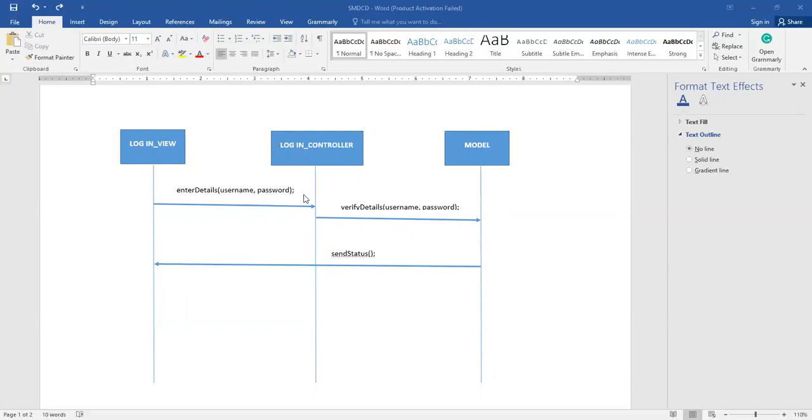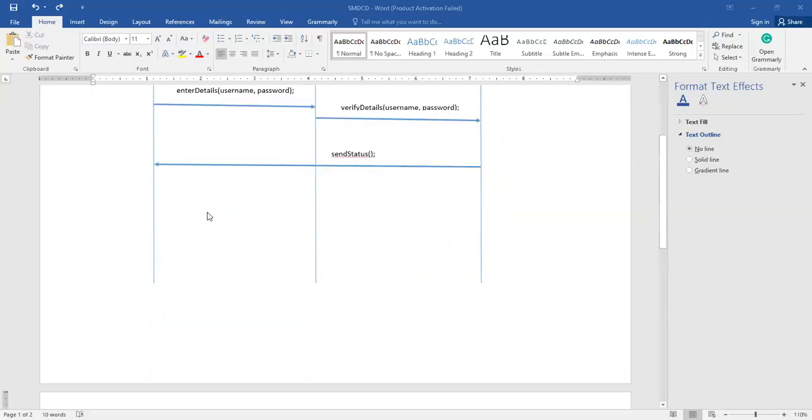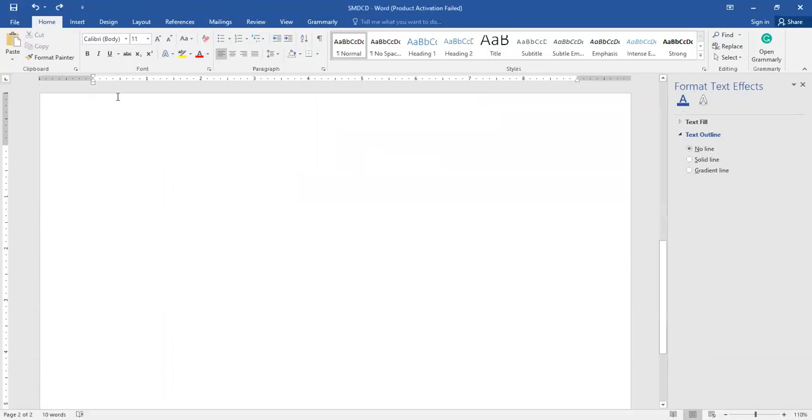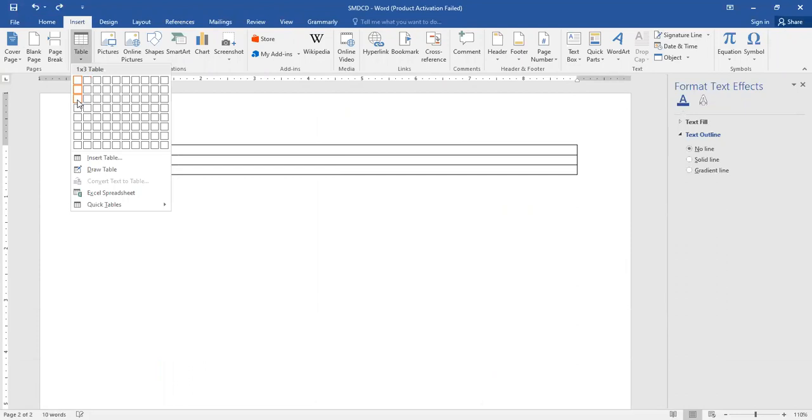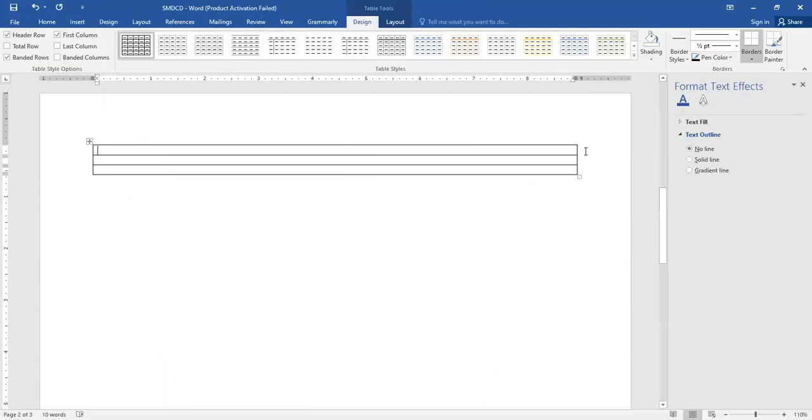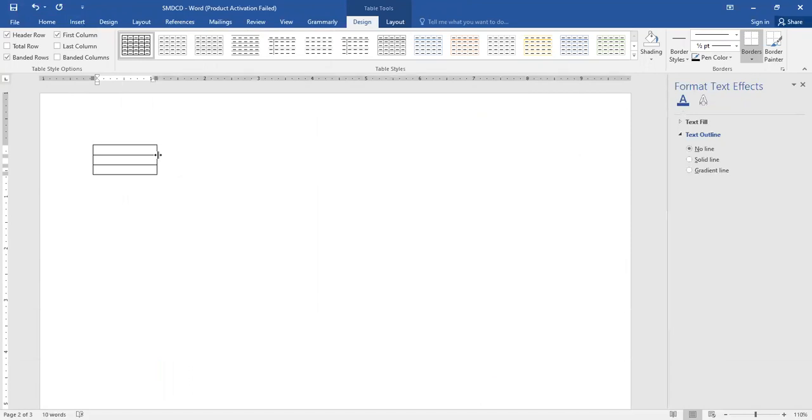So how are you going to convert this sequence diagram into a class diagram in less than 4 to 5 minutes? First, you already have three objects, so we must create three objects. Using Microsoft Word, my suggestion is you use a table. Choose 1 times 3, and then you simplify it.